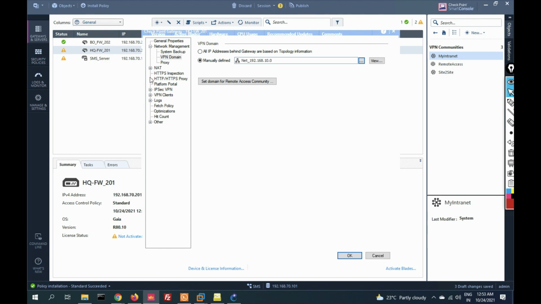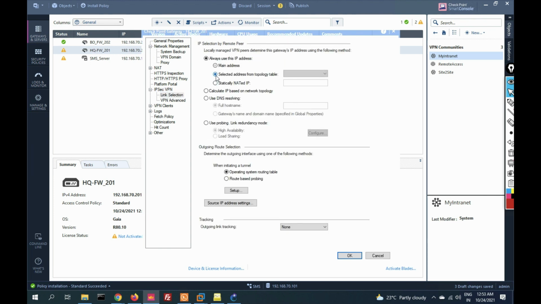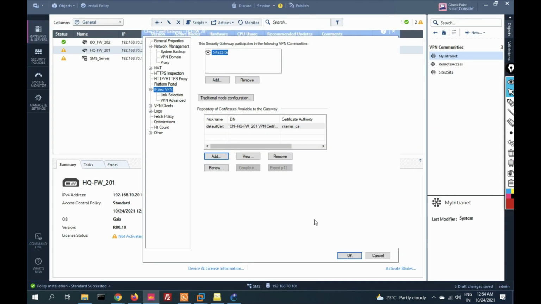Now you have to go to IPsec VPN, just expand it. Now you can see site-to-site VPN added here. Now we have to select link selection, from which link you are going to connect, what will be your link. In my case this is my link, you can see, the external link, the outside link. So we have to select this link. Now click on OK here.